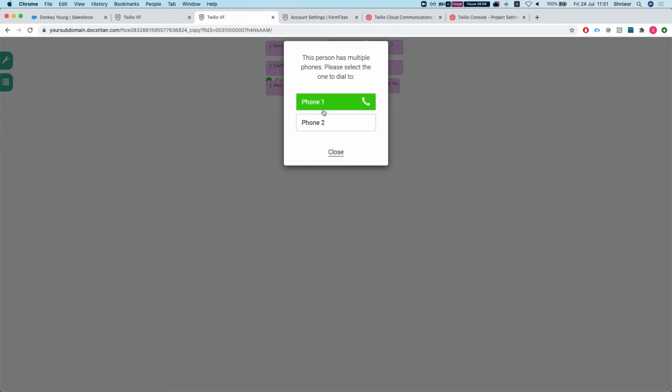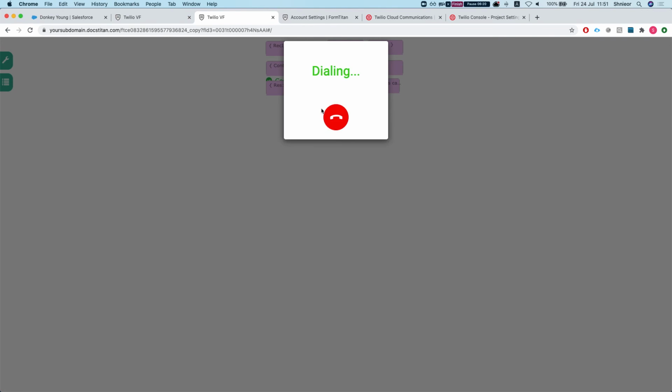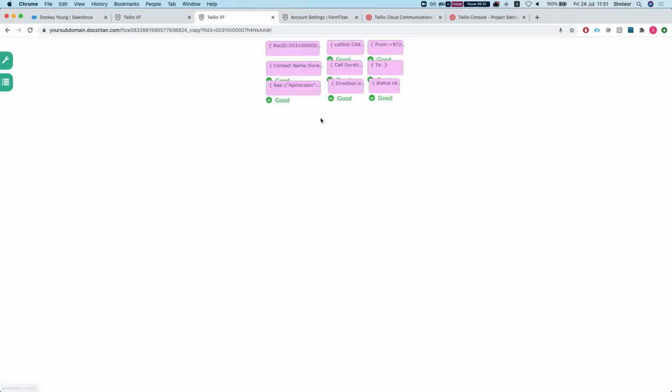We want to call phone number 1, phone number 2, and again, these are completely customizable. You can say this is mobile, this is phone, whatever it is you want. Then basically, once you click this, it will call phone number 1 or phone number 2, etc. And now let's just see how this works. So if I hang up now, and I hit close, save is running, and I'll show you what happened.